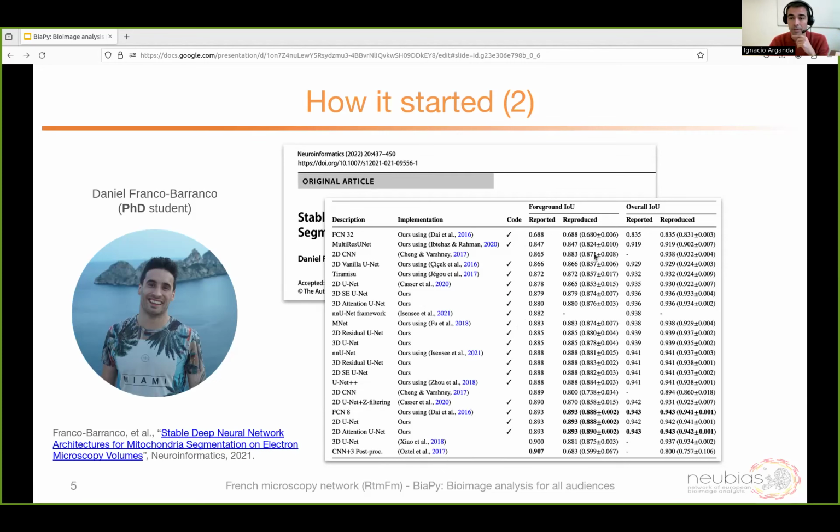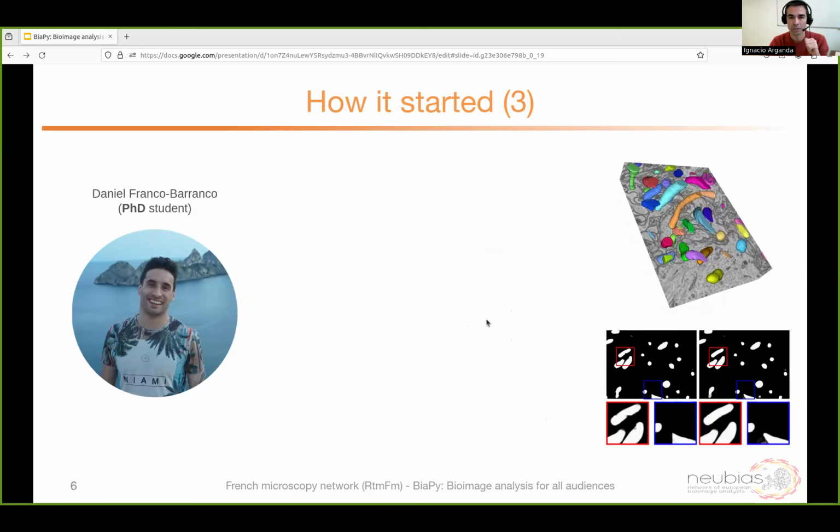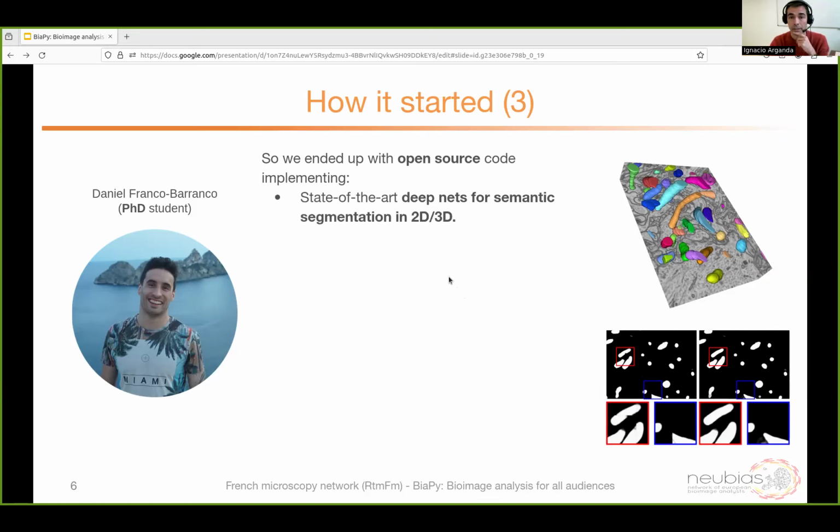And plenty of times what they reported in the papers didn't coincide with our reproduced results. Some of them they did, and that was nice. And then we also came up with our own custom models and pipelines to do that segmentation that was very robust, meaning that they consistently gave the same results. So by the end of this project, we ended up with quite nice open source code because we made it public, implementing state-of-the-art deep neural networks for semantic segmentation in 2D and 3D.